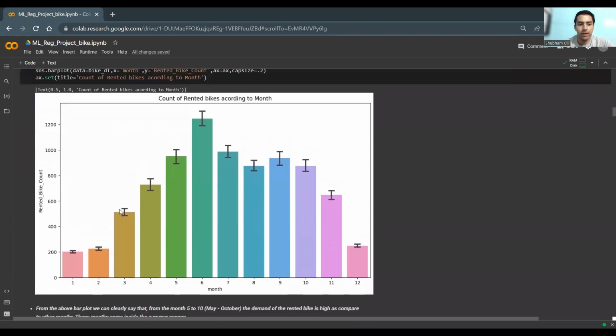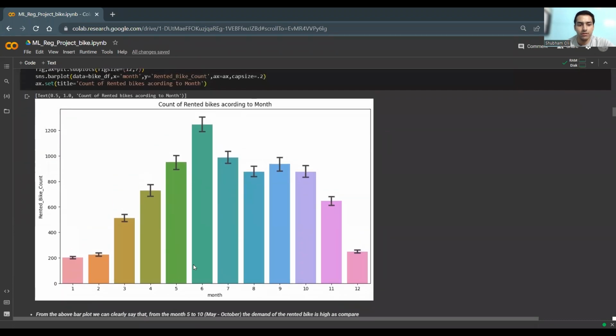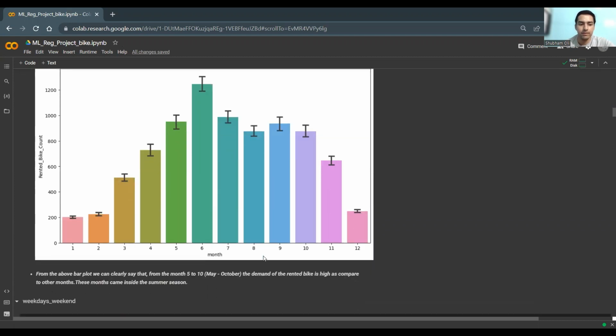So here we are going to analyze the month variable. Here we have plotted a bar graph. We can clearly see that from month 5 to 10, which are May to October, the demand for rented bikes is very high as compared to the other months. And these months come inside the summer season.